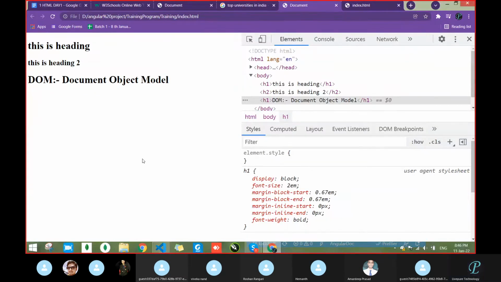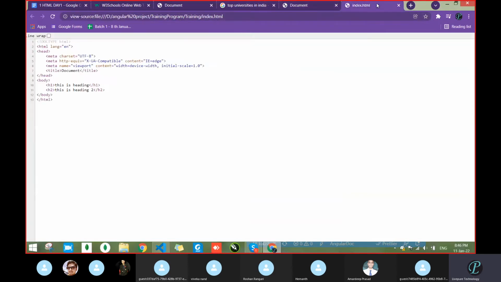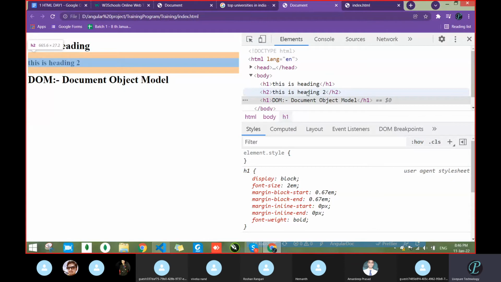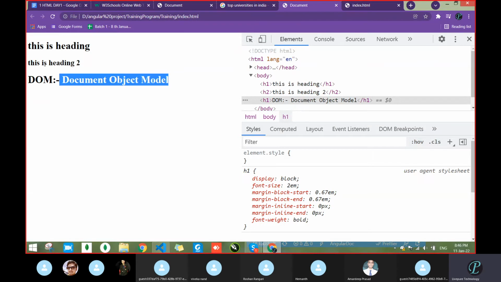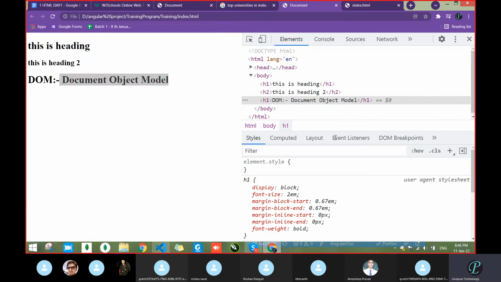Tell me. So we have got two things. One, view source, meaning how we can check our source code, and second, how we can check the DOM element. DOM element means this element, this element, this element, different elements. Any doubt? Let me know.